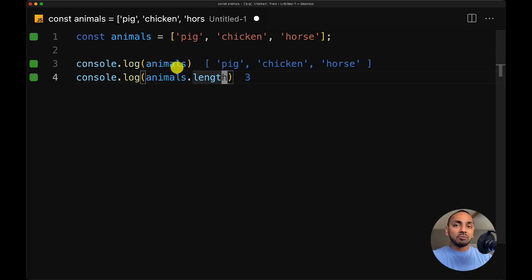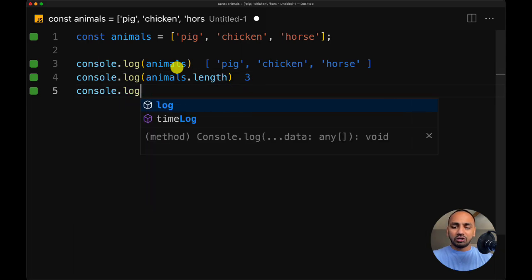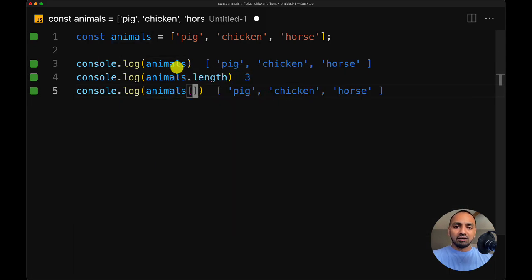Even though the length is 3, the index for each animal is one less. So the index for the array always starts with 0. That can cause a little bit of confusion. So let me show you what I mean by that. I'll do a console log animals, and using square brackets after animals, I can target each item specifically if I know the number of the item.